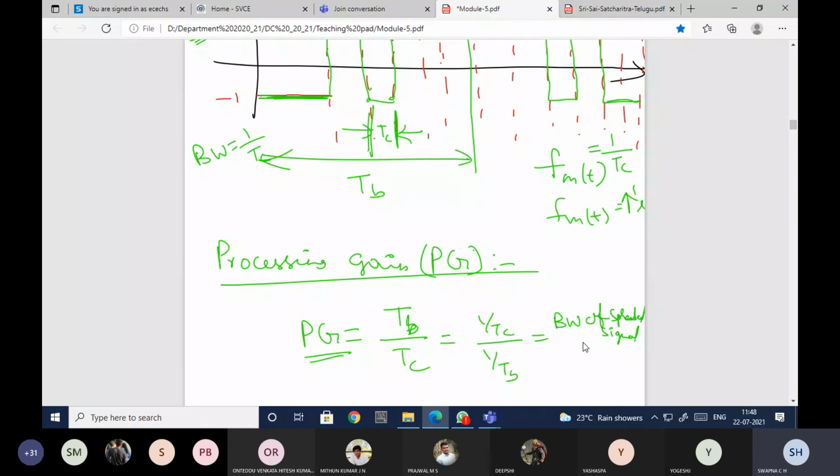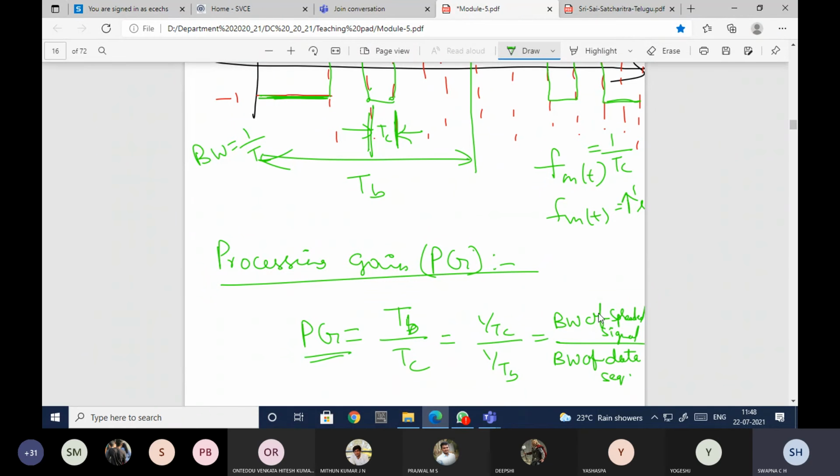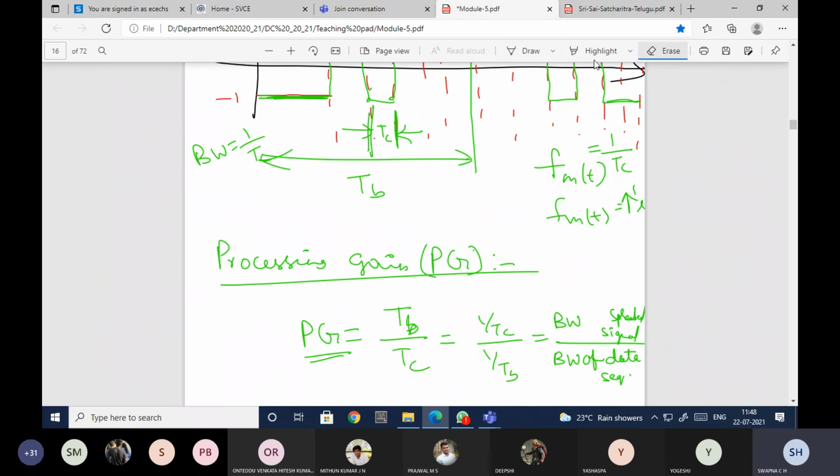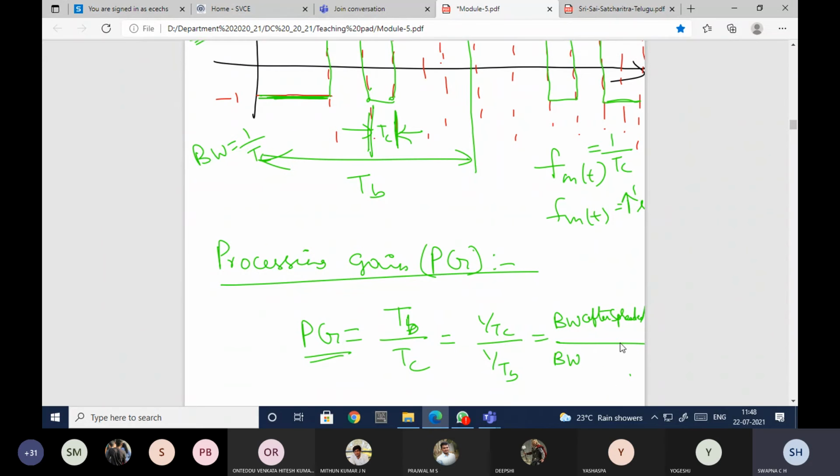So this 1 by TC I can write as the bandwidth of the spreaded signal. How are we spreading? Using the PN sequence, relative to the bandwidth of the data sequence. I'll write it in another way: bandwidth after spreading is 1 by TC, and bandwidth before spreading is 1 by TB.